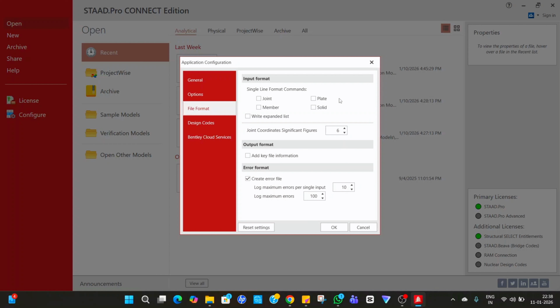Then comes the output format section. The checkbox says add key file information. If enabled, STAAD adds extra descriptive information to output files. This is optional and rarely required. Most engineers leave this unchecked.